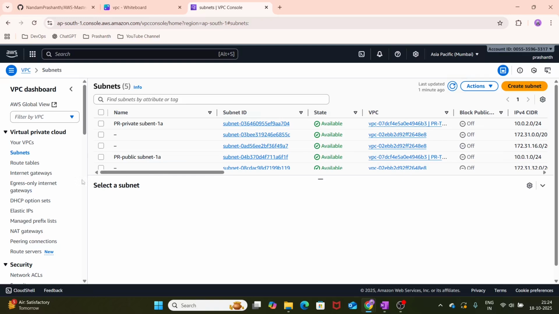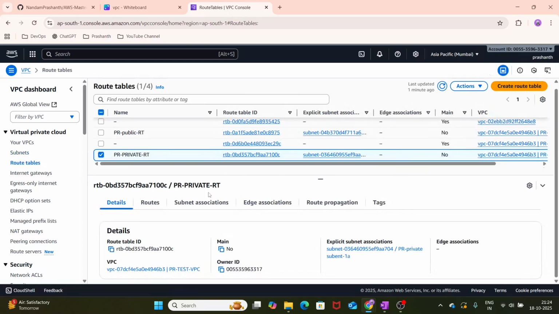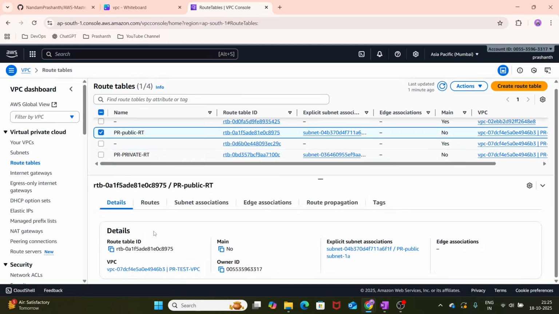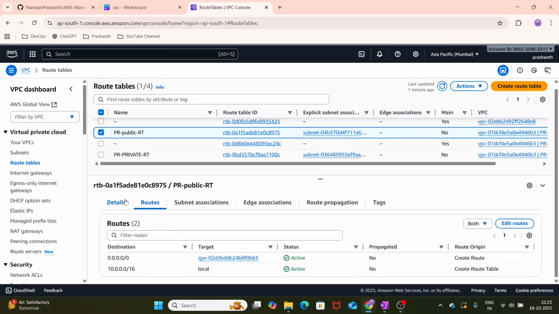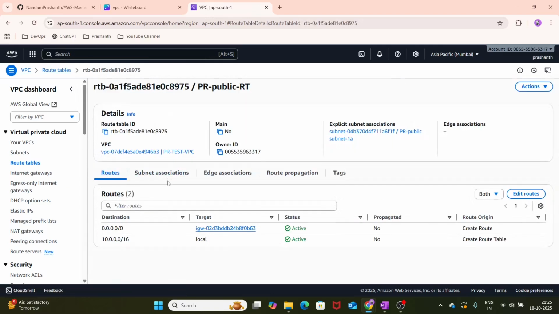And then we have seen route tables. This is our route table. We have public route and private route. We have assigned a NAT gateway to our private route table to have internet from the public subnet. Then we have public route tables for public subnets, and we have routes. You can click here, and it will show the same.